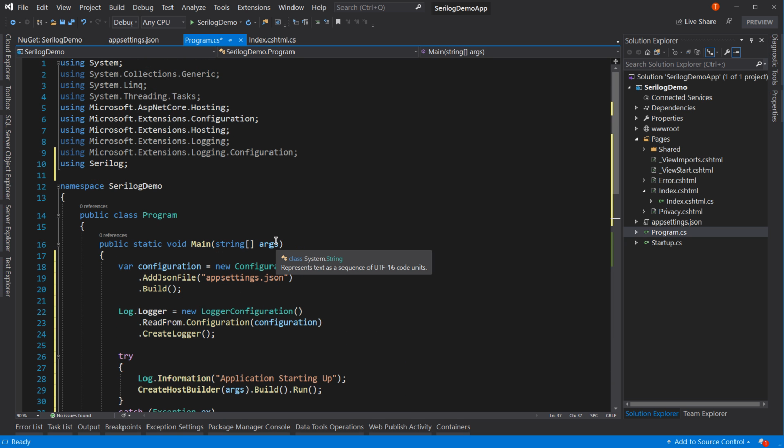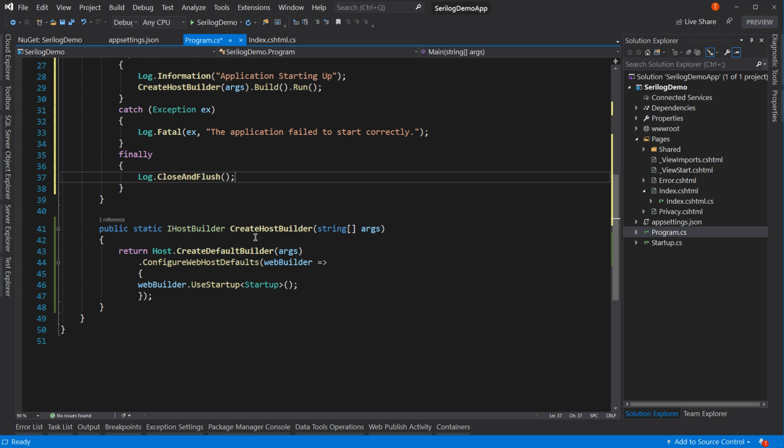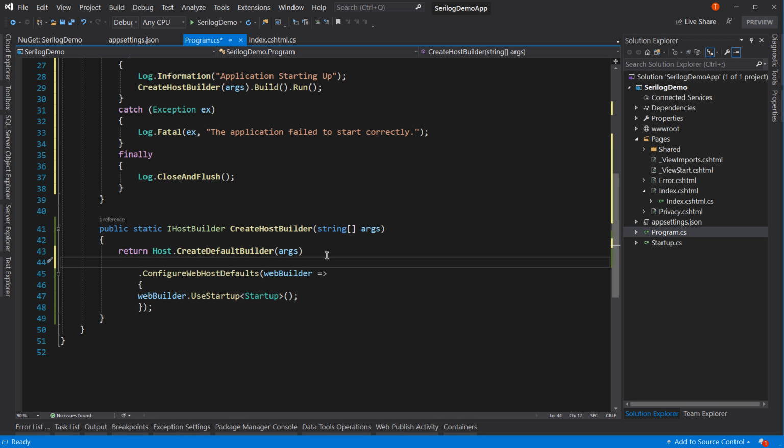If we scroll down a little bit into our create host builder down here, right after create default builder, we want to have one more thing. So dot use Serilog. And what that will do is we'll use Serilog as the logger of choice rather than the built-in .NET Core logging system. Okay, let's go over to our appsettings.json.